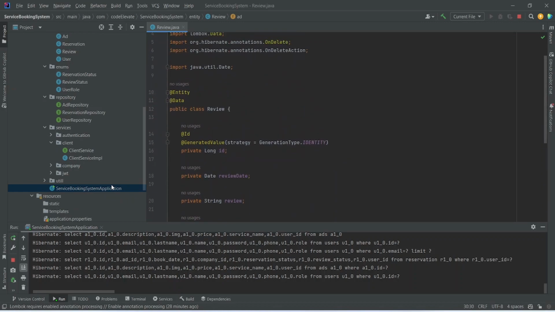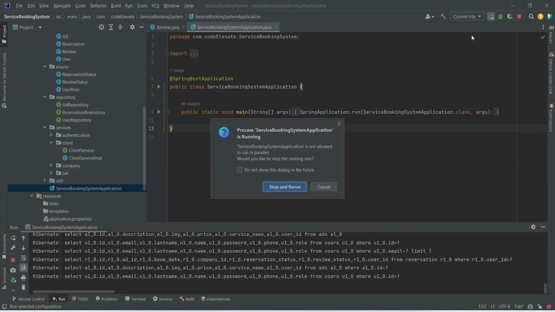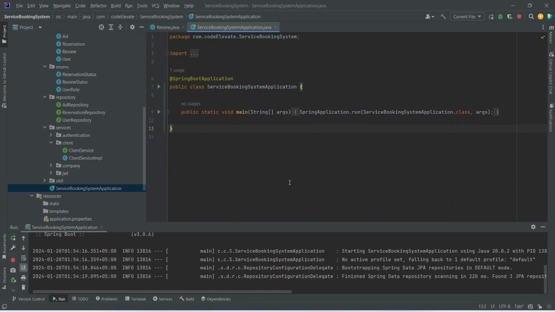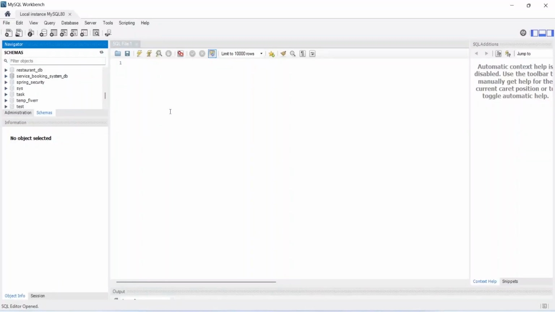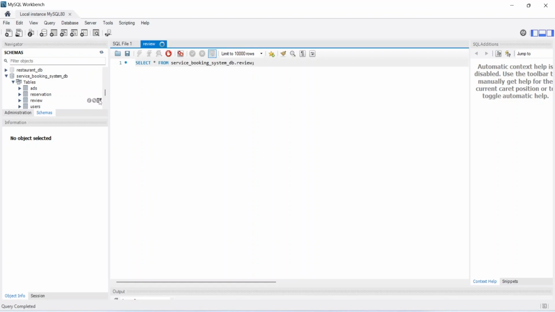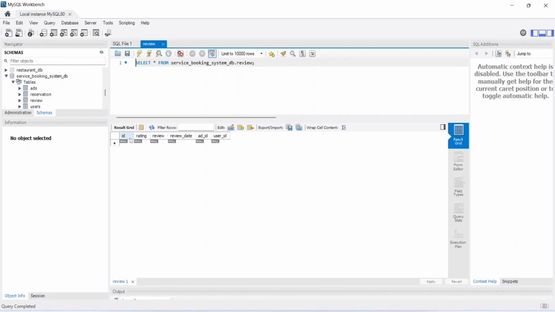Now we will open our main class and run our application. And as you can see, our application is up without any errors. Now let's go to the workbench and verify if we got the review table or not. In our workbench, we will open the Service Booking System DB and expand the tables. And as you can see, we got the review table. Let's open this review table, and you can see we got the columns id, rating, review, review date, reservation id and user id. And that's it for this video.